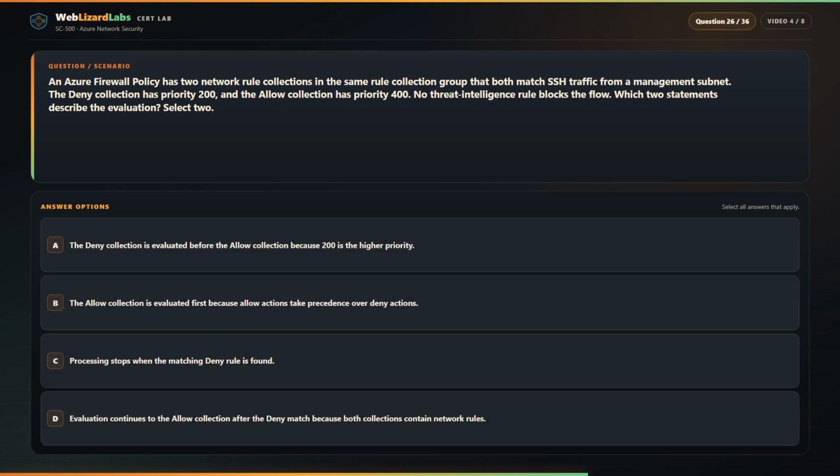Question 26. An Azure Firewall policy has two network rule collections in the same rule collection group that both match SSH traffic from a management subnet. The deny collection has priority 200, and the allow collection has priority 400. No threat intelligence rule blocks the flow. Which two statements describe the evaluation? Select two, select all answers that apply.